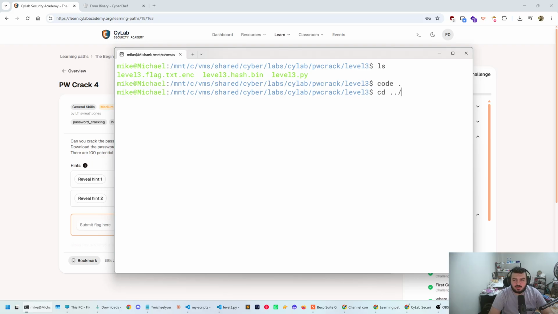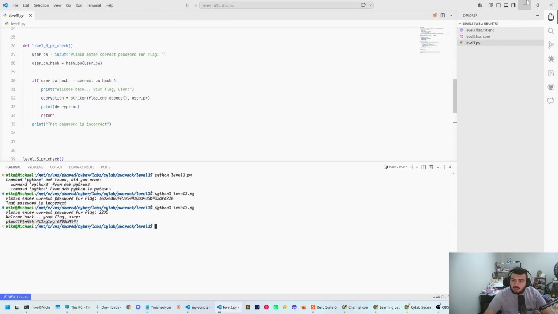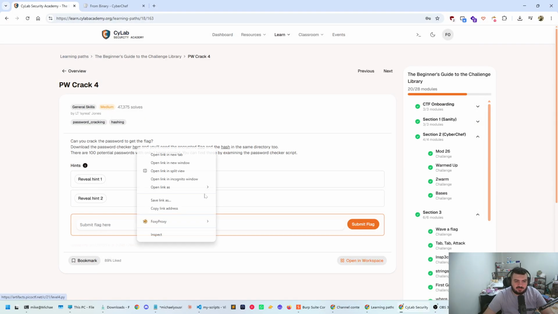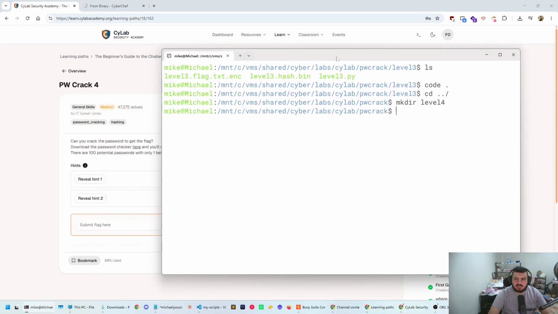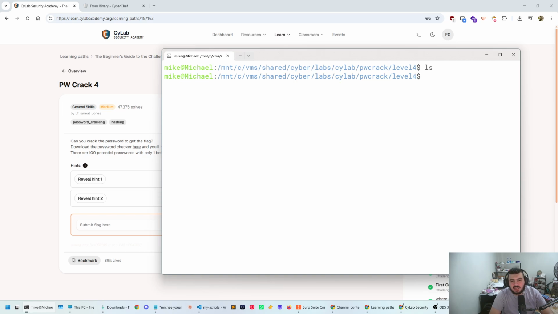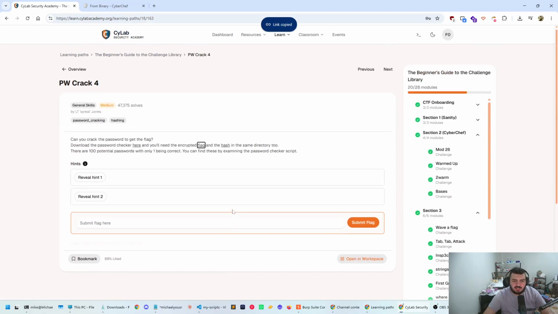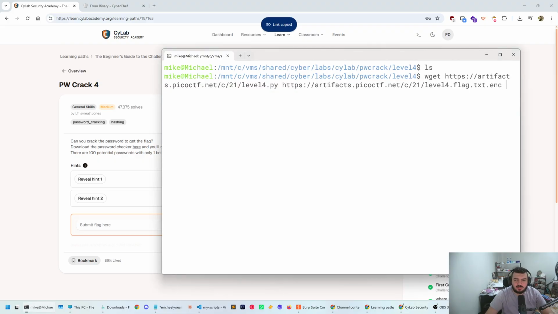Let's do level 4. And in here, I don't need this anymore. Can you crack the password to get the flag? 100 potential passwords with only one being correct. Okay, so I'm guessing this is going to be the same, but with significantly more potentials, because they want to make sure that you actually got it the way that we did last time and not just brute force it and try all of them, right?